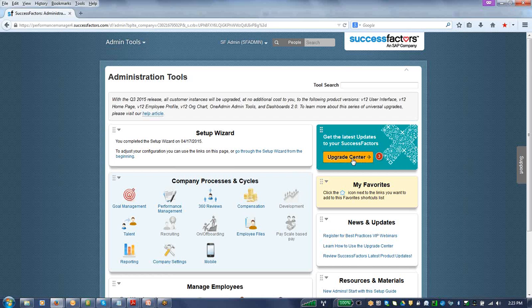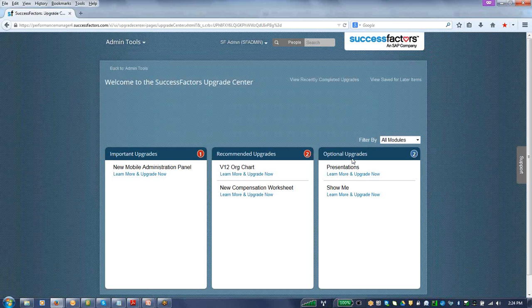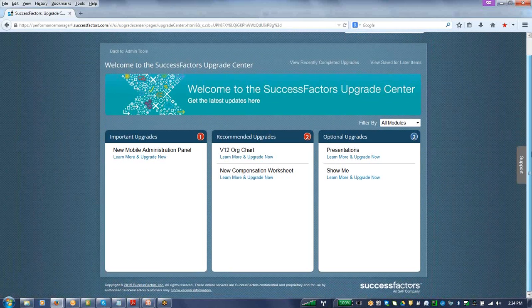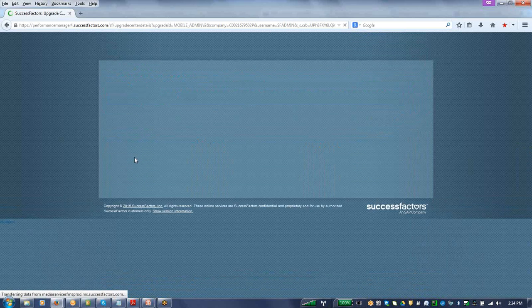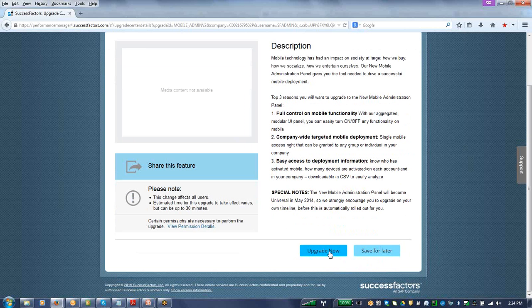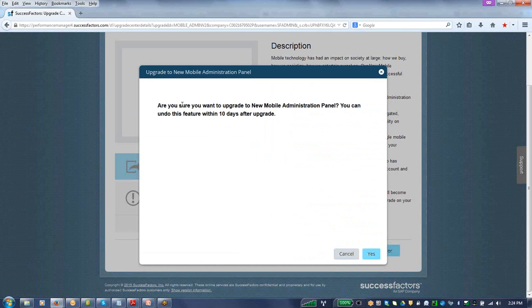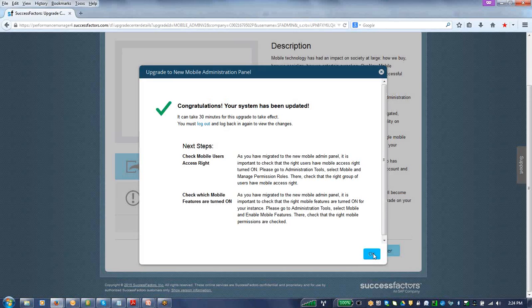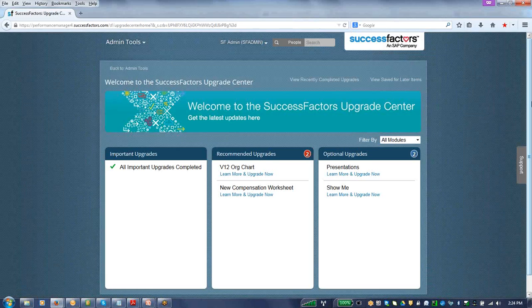And also upgrades. SuccessFactors provides quarterly upgrades. Anytime you have a new upgrade, you can see the important upgrades listed here. New mobile administration panel. You can click on it, learn more and apply that change. For example, down below you can say upgrade now. Okay, I'm just going to click on it. Are you sure you want to upgrade to the new mobile administrative panel? You can undo this feature within 10 days. Yes. So now this feature is going to be available for me to use after a few minutes. Typically it takes about 5 to 10 minutes.